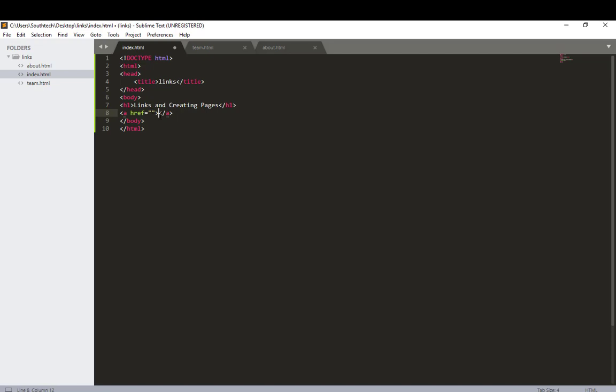So let's put about.html, and then here we can just put a word to be displayed on the browser. You can change this word. You can even say about us. It really doesn't affect what is inside here, because the main important thing is this part, which is inside the href and then the anchor tag. Those are the two things that really form a link.